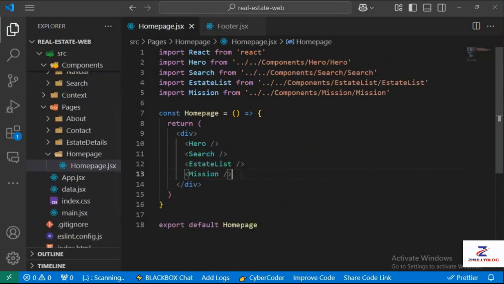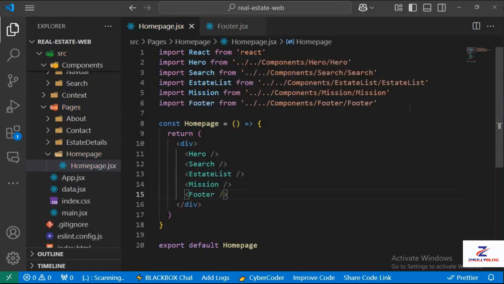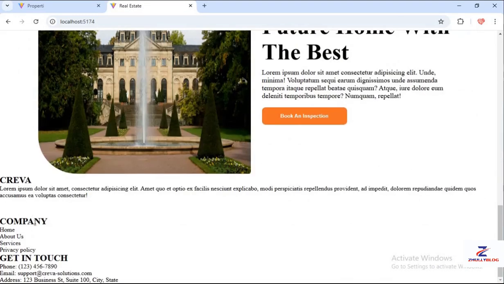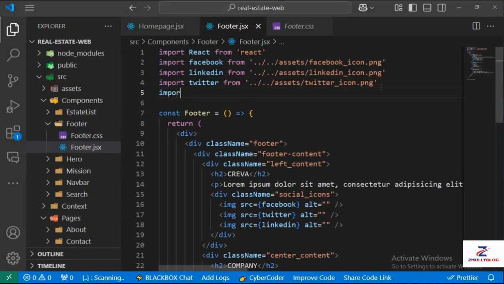I'm going to head back to the home page and mount the footer right here, and it has been imported here. Okay, back to what we're trying to build. Let's see our home page. Now we have this footer here. All we need to do is to style it. So I'm going to open my footer.css, but before styling, as usual, you need to import footer.css.